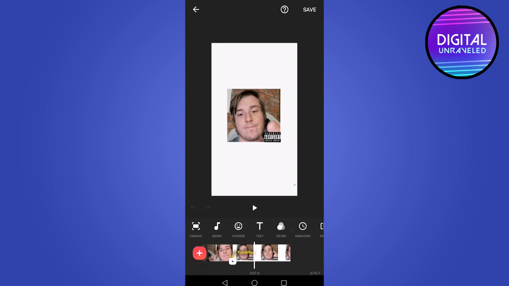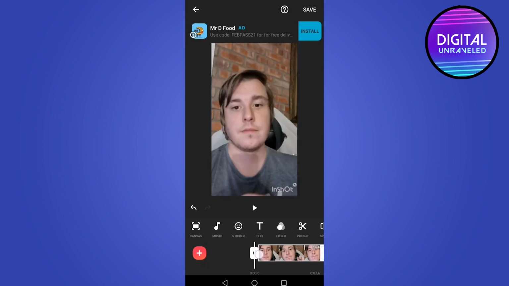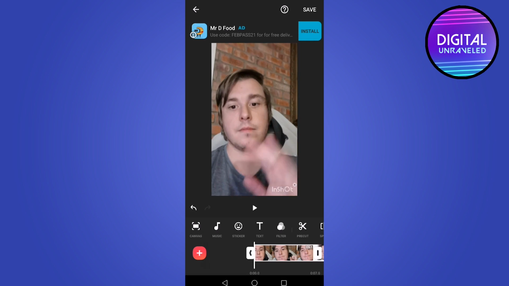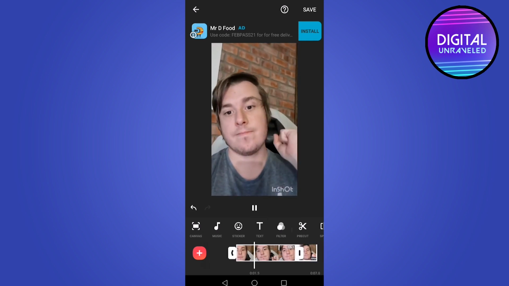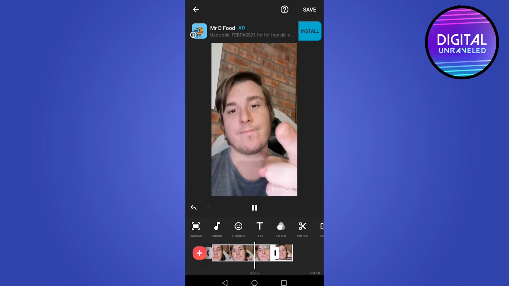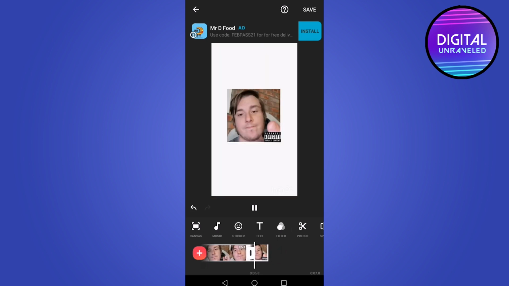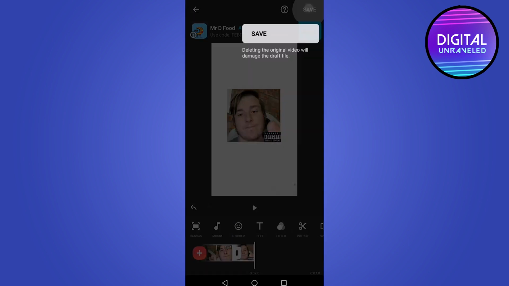Then tap on the bottom where you can see the timeline, and you just want to trim this down to, let's say, where the line is. So it's about that long, and you can even trim the front of the video just like that for a bit. And then I can play this. And there the album cover comes up. You can do this with multiple videos and multiple album covers in the same video to make it a 60-second TikTok video. Once that's done, you tap on the save button at the top right.